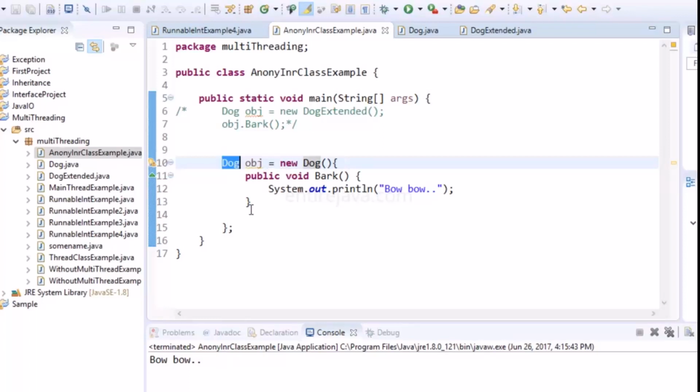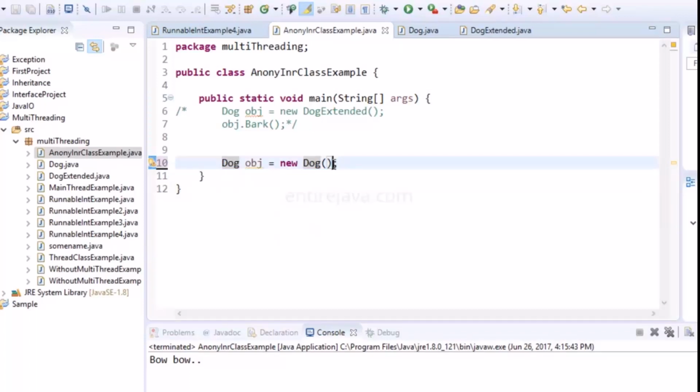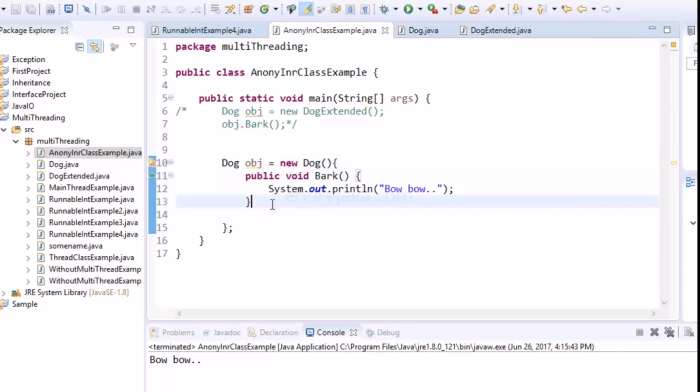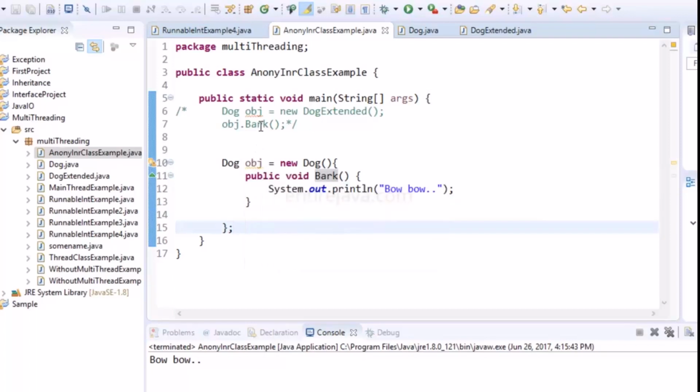But if you get rid of these curly braces, this is a different story. This is like you have a reference type of dog and you're pointing to the dog object. But if you have curly braces and you have an overridden method like this, then what this means is you have actually created an anonymous class that does not have any name, and you have overridden the method of the dog class, which in this case is bark. Now you can use this object to call the bark method, and we get the result of the overridden method.